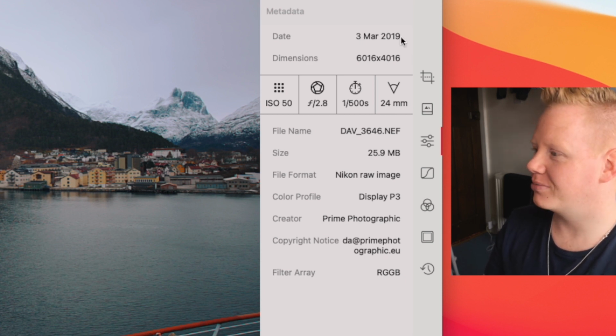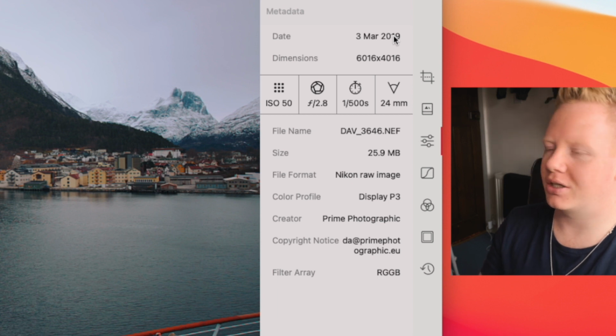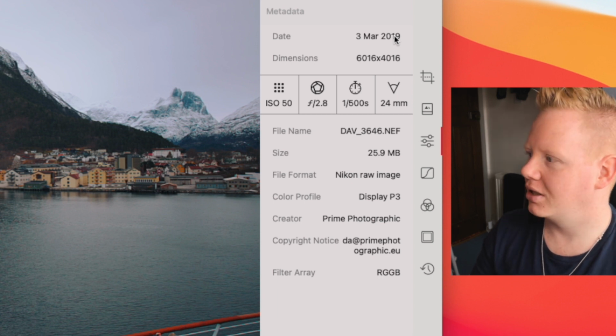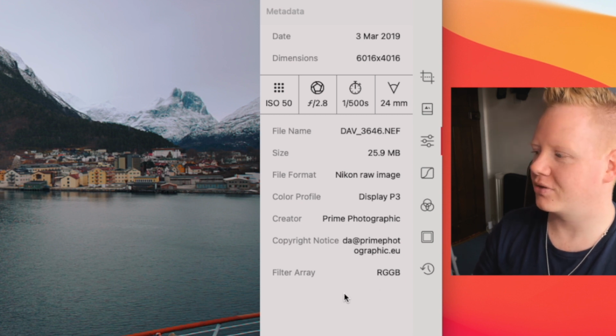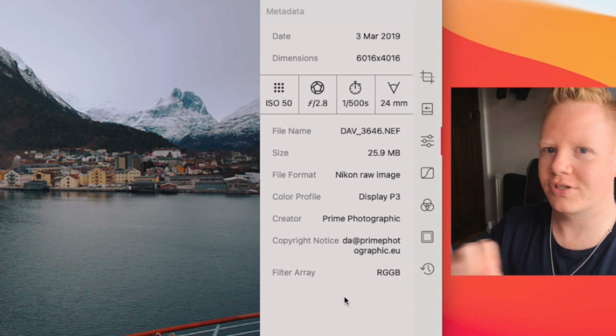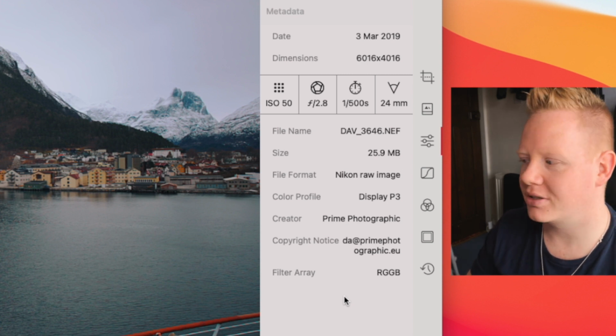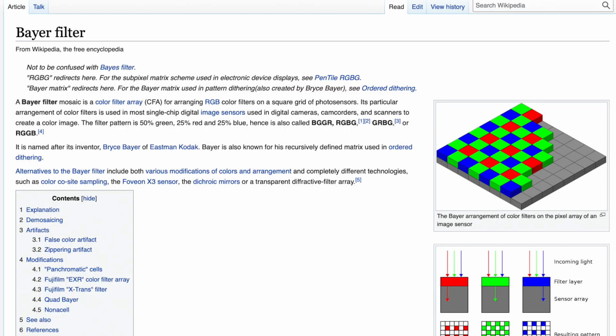It's taken on the 3rd of March 2019, so almost 3 years ago today. And it even has the filter array, which is pretty cool. The filter array refers to how the color filters are laid out over the pixels on the image sensor. So this one goes red, green, green, blue, and then it kind of repeats. And this refers to the Bayer, or Bayer. I don't know how it's pronounced. It's named after a person. It looks like Bayer, but I think it's pronounced Bayer. I'm going to call it Bayer.